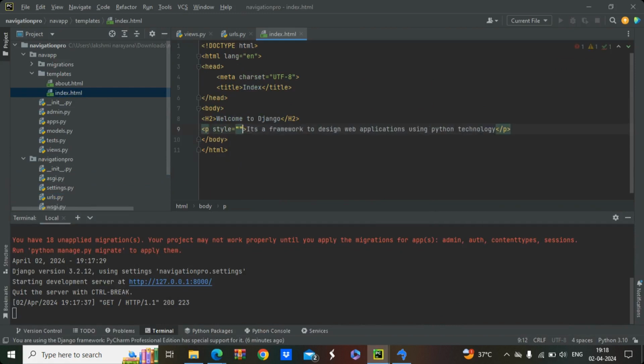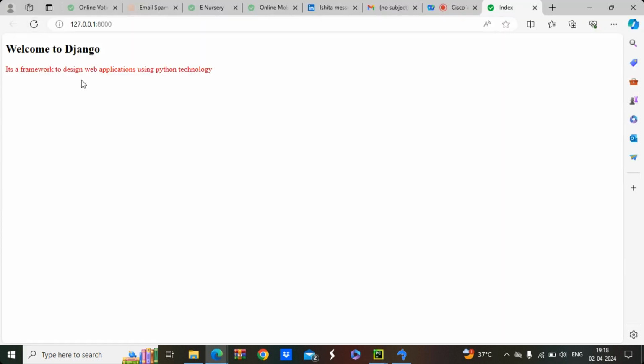Okay, so let's take, I want to give some color called red, assume that. So color I'm giving red. Now you save, and once you refresh, the content will be changed to red color. See that. So likewise, for doing this kind of changes and alignments, you require to understand HTML and CSS. That is our upcoming class.